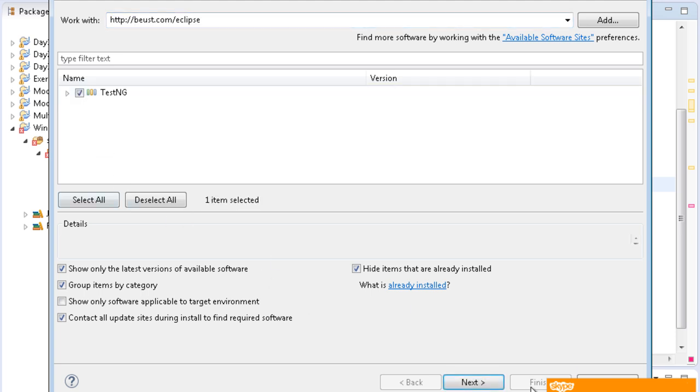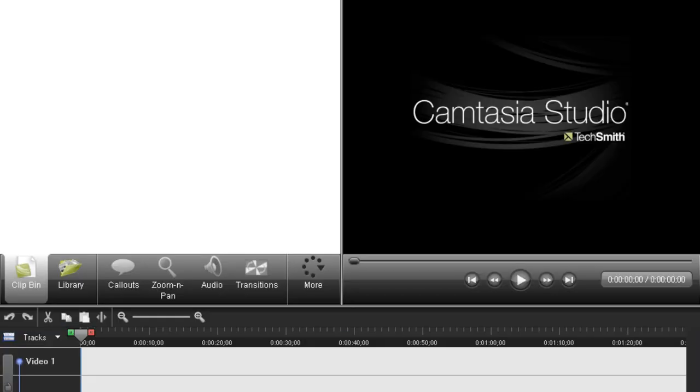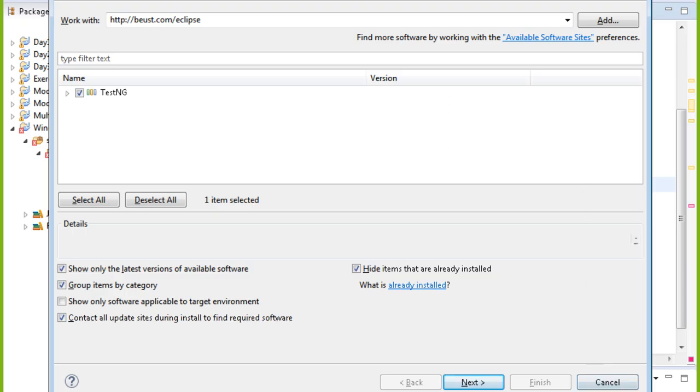You select that. I hope you are able to see it clearly now. There was some delay. Over here you need to select Testng, click on next, next, next, and install it. In between you might get some error, ignore that error, and in the end Eclipse will restart.